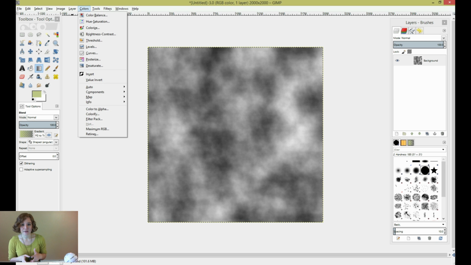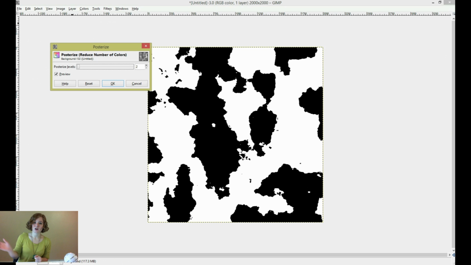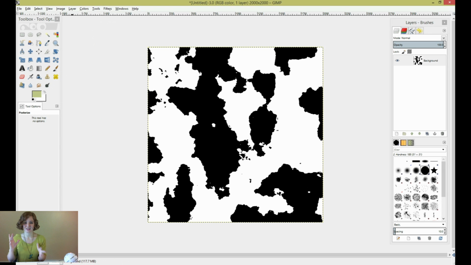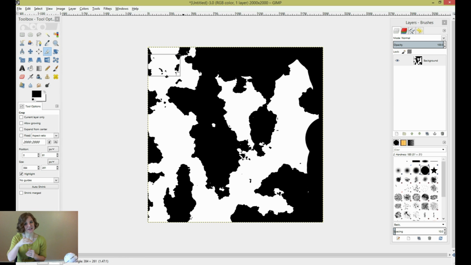After that, you're going to go to Colors, Posterize, and you're going to bring the posterize levels as far down as they go. That's going to make it so it's a sharp black and white. I like to have white be the land and black be the water. You can switch it if you like the shapes that the black has made better. Since I have the white be the land, I black out anything that I really don't want to be there, and then I crop it down so that it's the perfect size. And you're going to double click to crop.